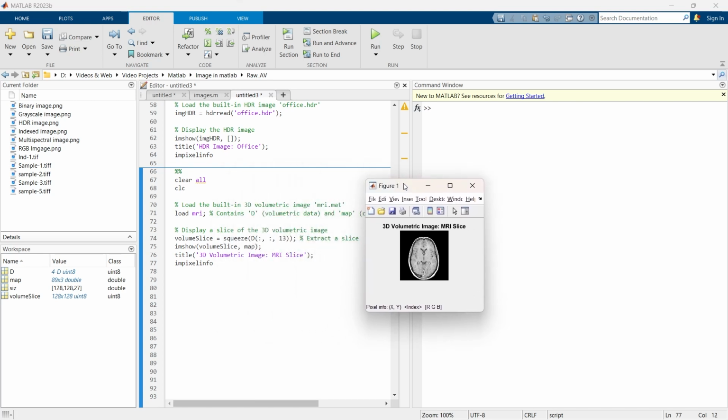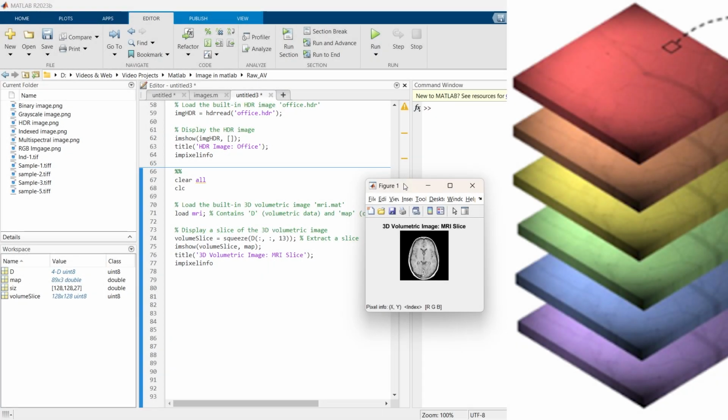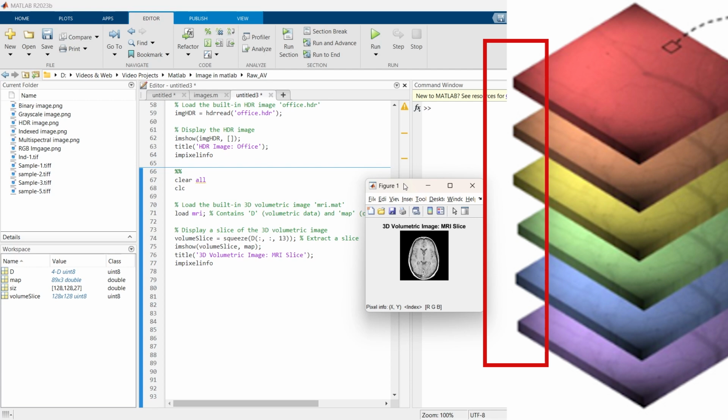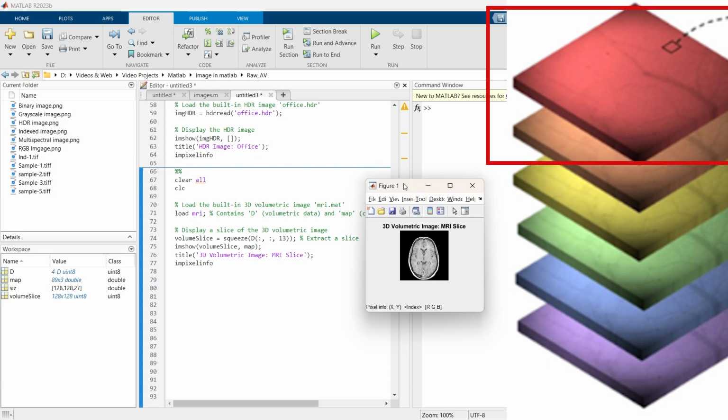A 3D volumetric image is a representation of data in 3 dimensions. Instead of a single 2D image, it is made of multiple slices of 2D images stacked together to form the third dimension. Here each slice corresponds to a specific layer or depth within the object.